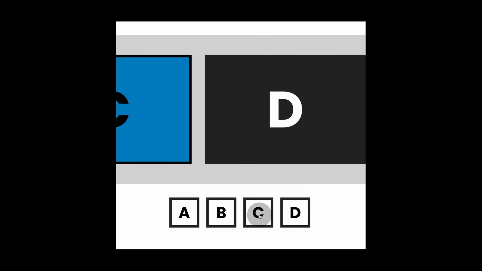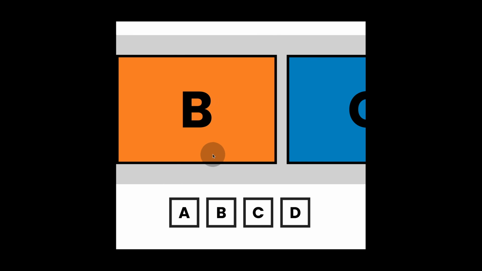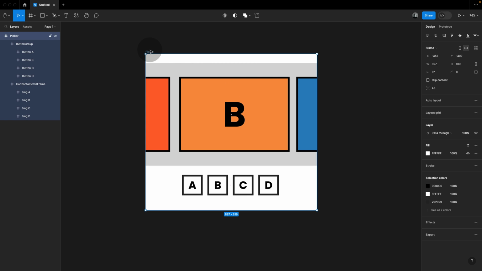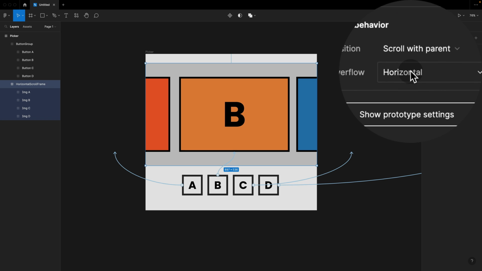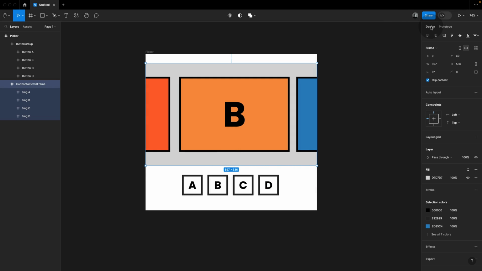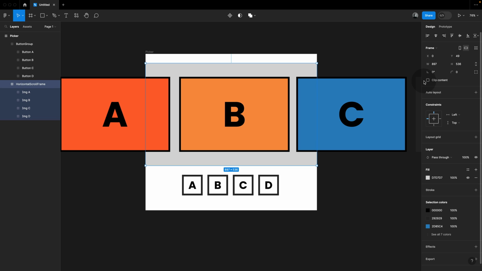But scroll to doesn't only work in one direction. You can also create nice little effects like this. For this to work, I have a parent frame, and within that parent frame, I have a nested horizontal scroll frame. So you can see in my prototyping mode that this frame is set to horizontal scrolling. And very important, I have clipped content. So I have content that is larger than this frame. Otherwise, it's not going to work.